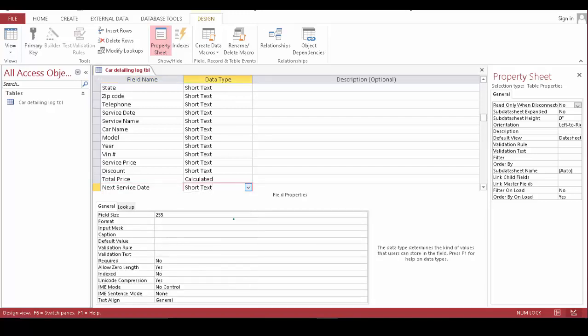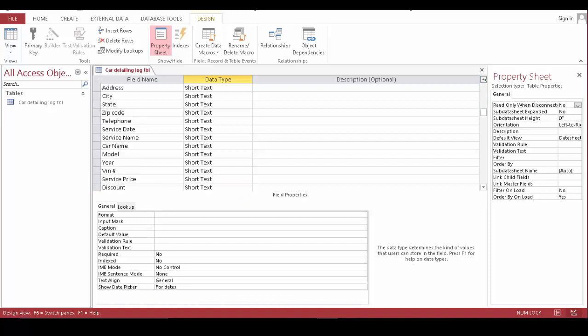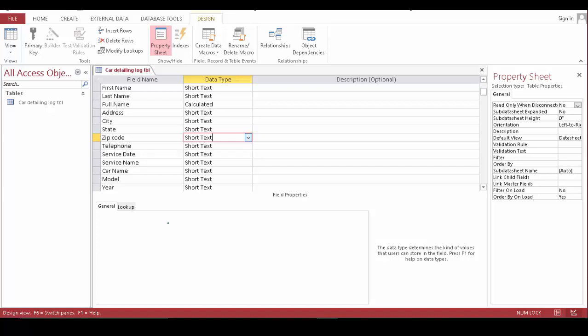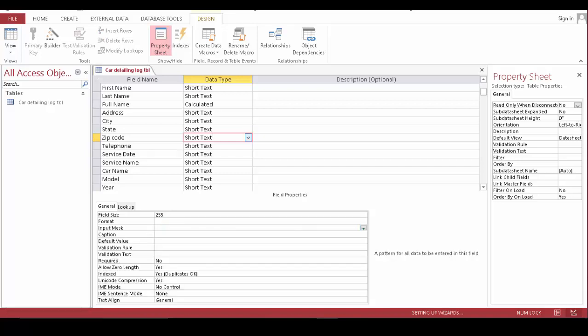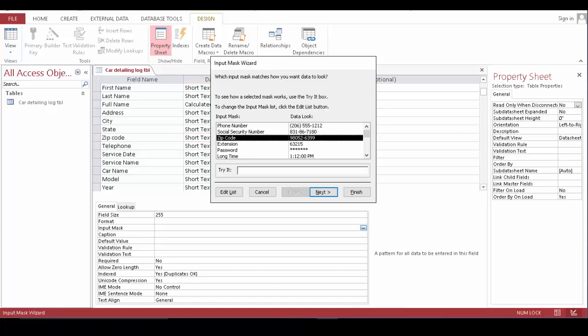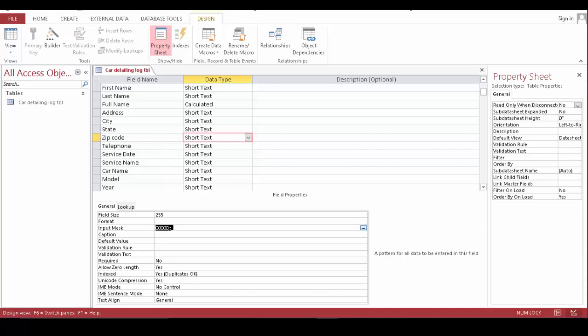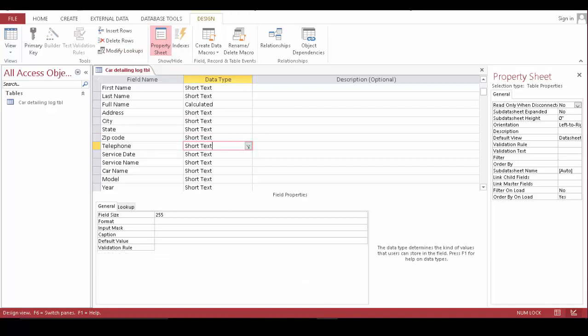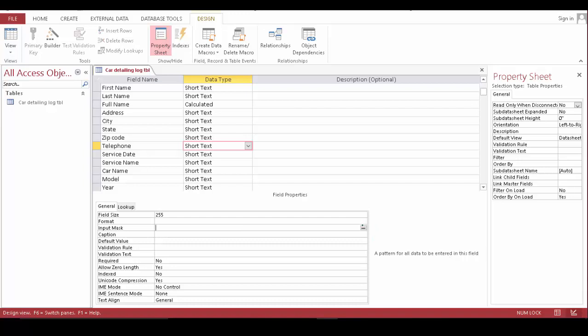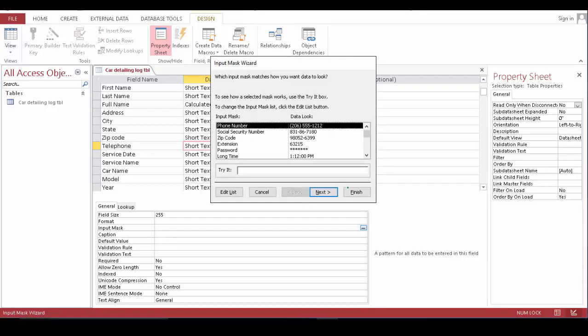Let's format all this. As you can see, zip code, go to input mask. Yes, have a zip code format. I take this last one off, finish. Save. Telephone input mask, and finish.